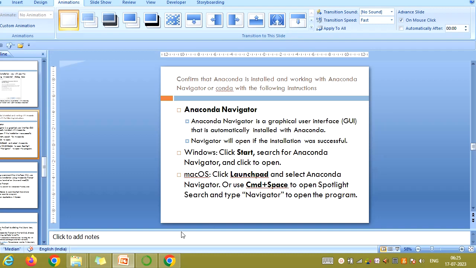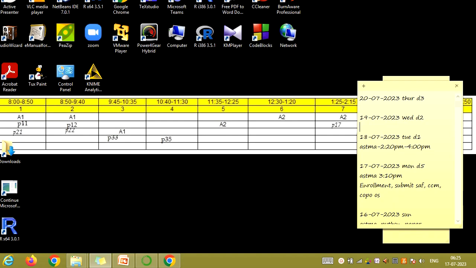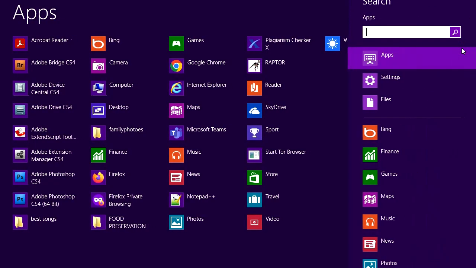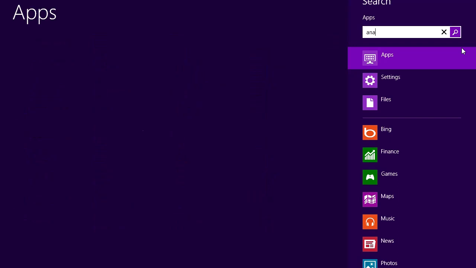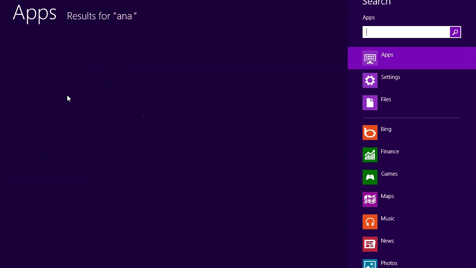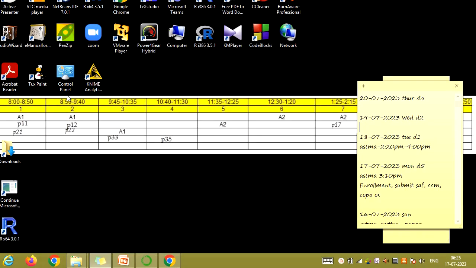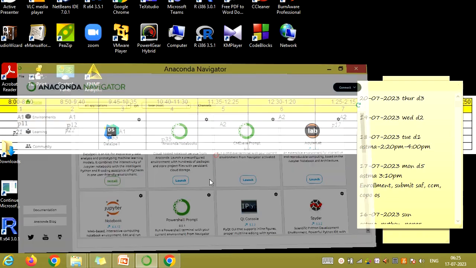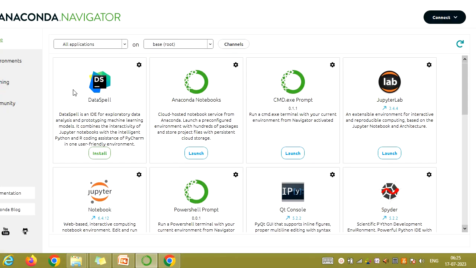So once it is installed, you can go to the start menu to open this Anaconda IDE. I have gone to the start menu. I am searching for Anaconda. So it has been installed, so you can click on it. If you click this, it will open the Anaconda IDE. So you'll see this logo on your desktop. It will open this Anaconda Navigator.